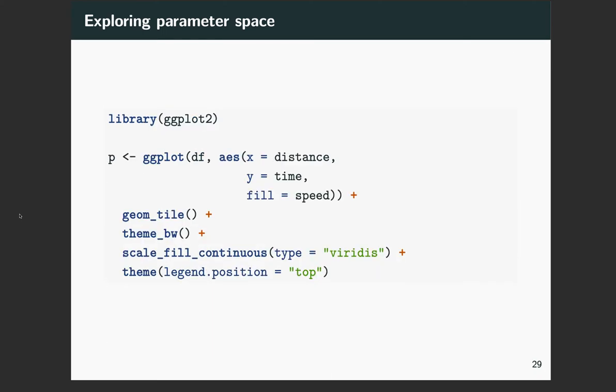Finally, what you might often want to do when you're exploring parameter space is to create a plot that explores that parameter space. In this case, we've got three dimensions. We've got speed, distance, and time. So the kind of tile type plot is a nice way to do that.